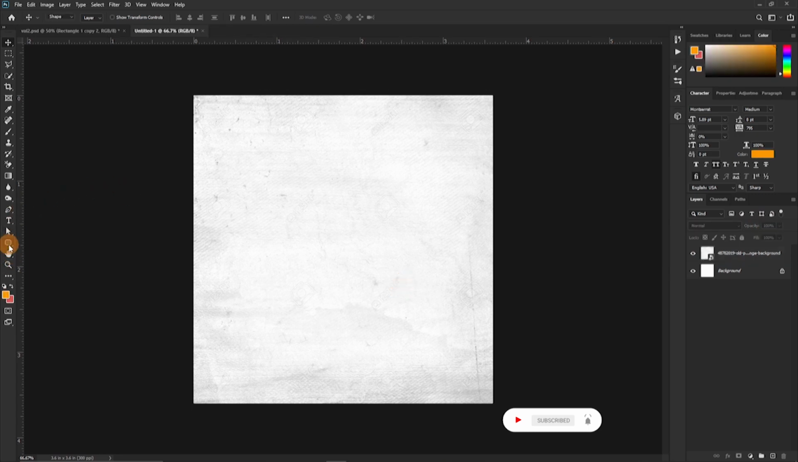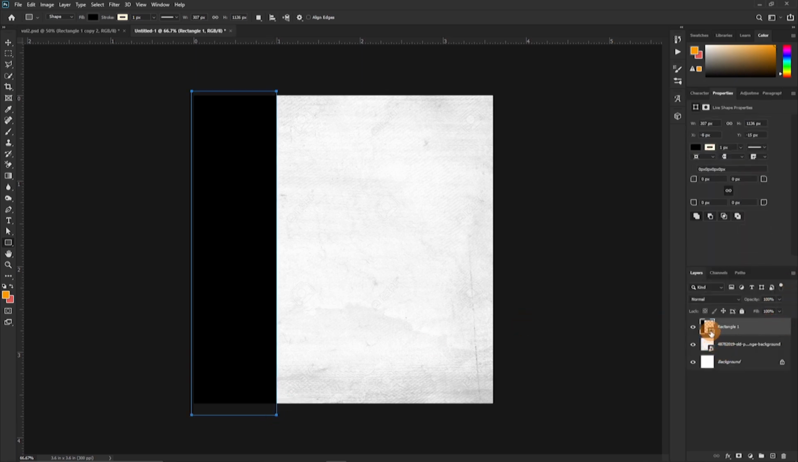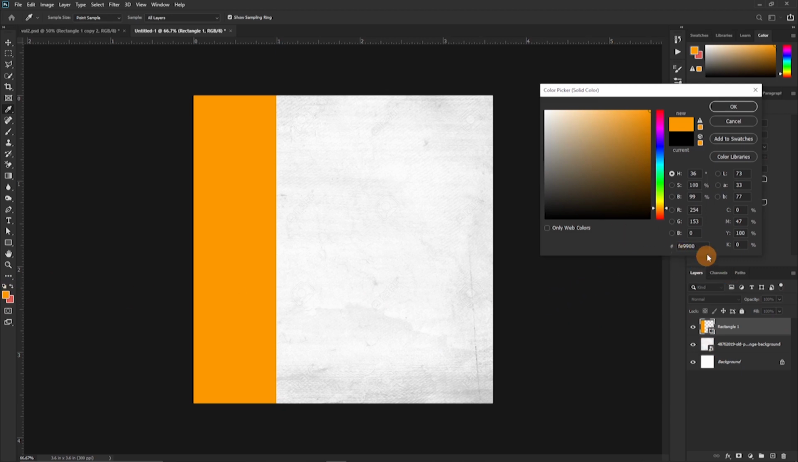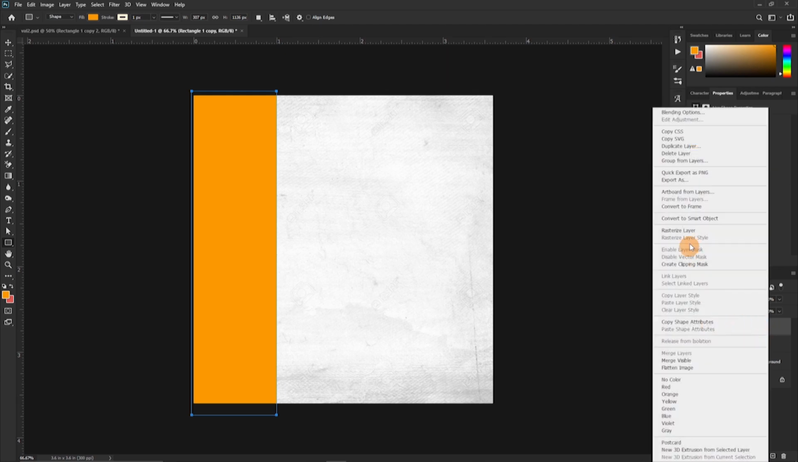I'm now going to use the shape tool right here, and then I'm going to draw some shapes here to add a few elements to it. I'm going to use this color right here, and that's the color code you see right here. You can pick it up if you want to use this exact same thing. We are now going to duplicate this. Shortcut key is Ctrl J, or you can right click and select duplicate layer.